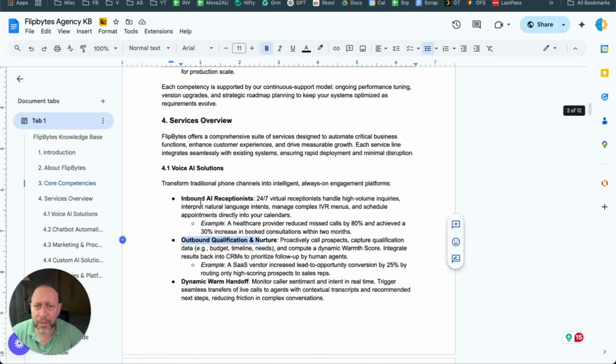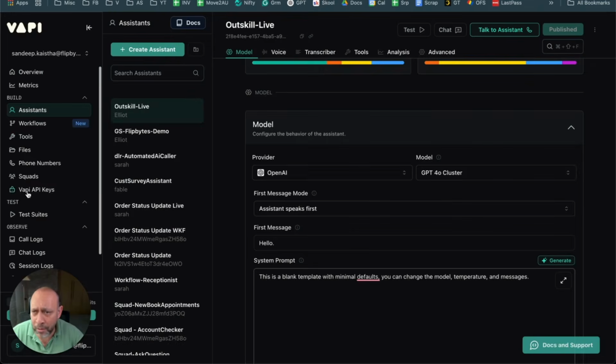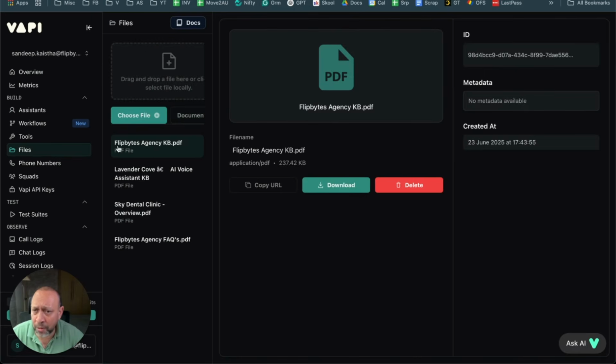So this is the knowledge base. And of course, what you do is you create a PDF here. I'm just going to create that PDF, and then you upload it in this section, in the file section. We'll come to that, and I'm just going to show it to you right now. Okay, so this is the FlipBytes agency. So create a PDF, you upload it out here, you just drop it out here.